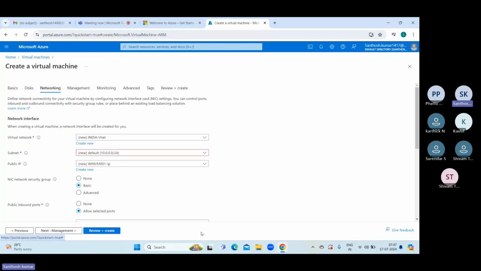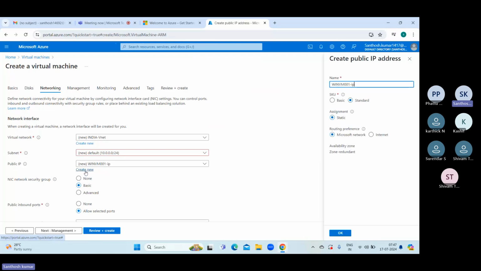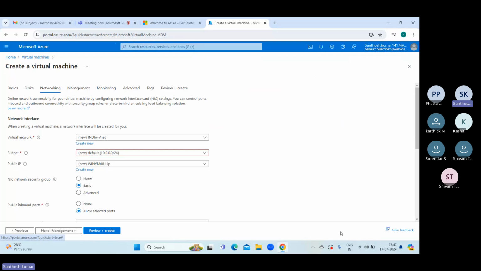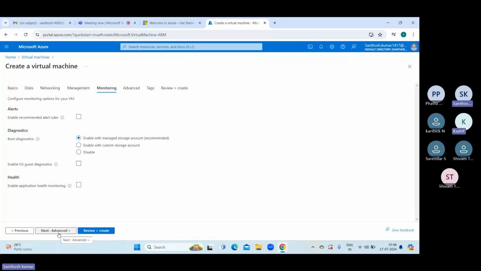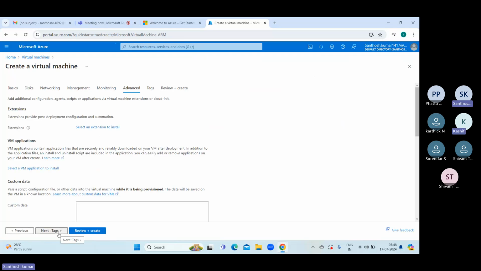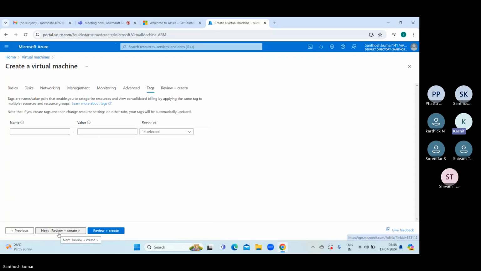Now below you have subnet and then public IP, the third row, public IP. In front of public IP, click on create new and choose basic and click OK. Now let's click on next, next, next, next, review plus create.